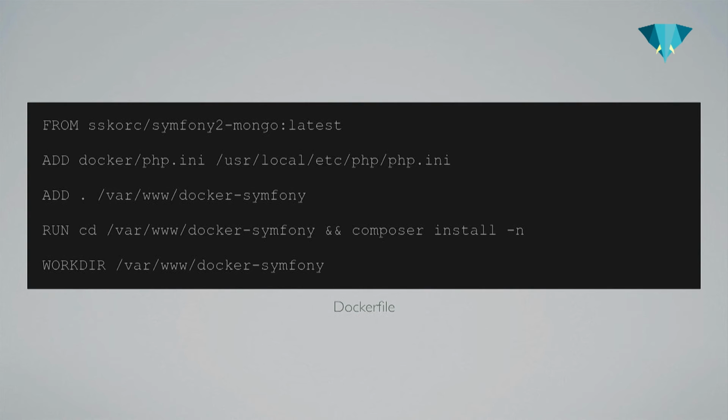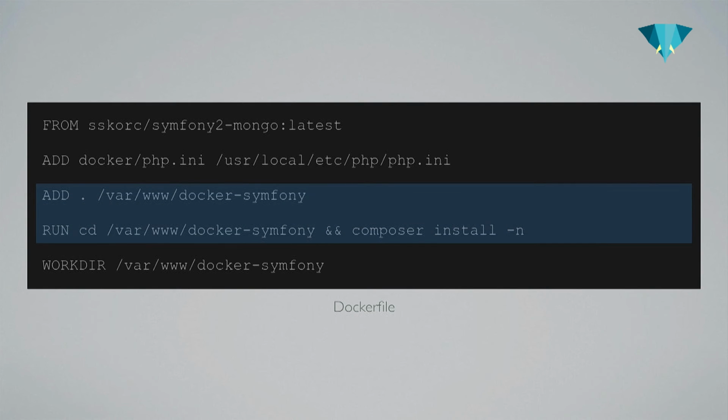To have the application sources bundled with the image, we need to make some small changes in our Dockerfile. So what we need to do is to add these two lines. The first one adds application sources to the image, and the second one runs composer install to download all dependencies.